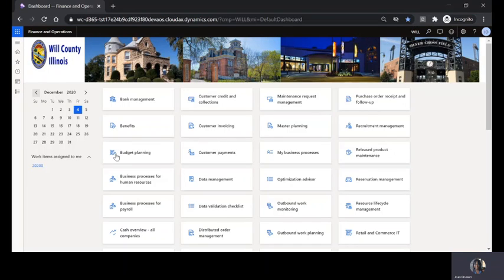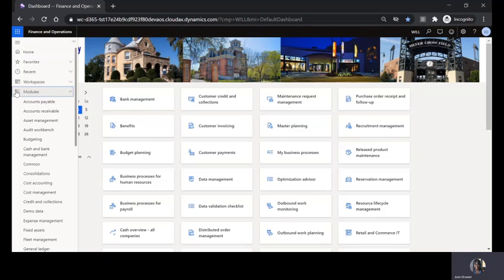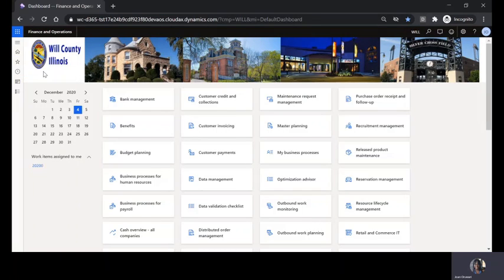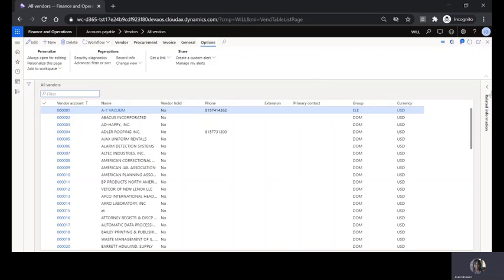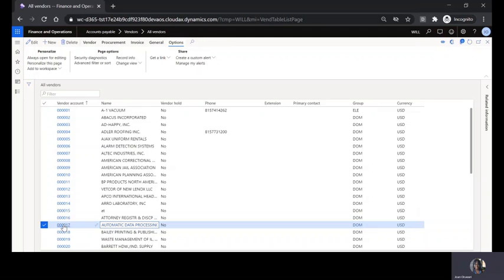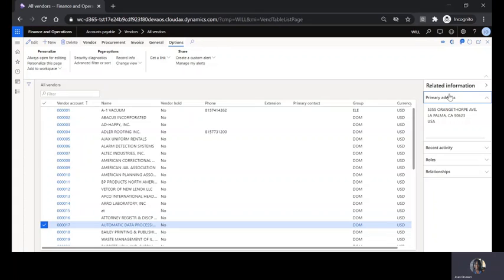One of the things that we're able to see in any of the list pages, so let's go back to the vendor screen, is fact boxes on the far right-hand side, and this provides us additional information, related information to the record that we are on. So for instance, back on this vendor, which is Automatic Data Processing, instead of me clicking on the hyperlink, I can expand this related information tab here, and I'm able to see information related to their primary address, any recent activity, and whatever roles and relationships they have in the organization.